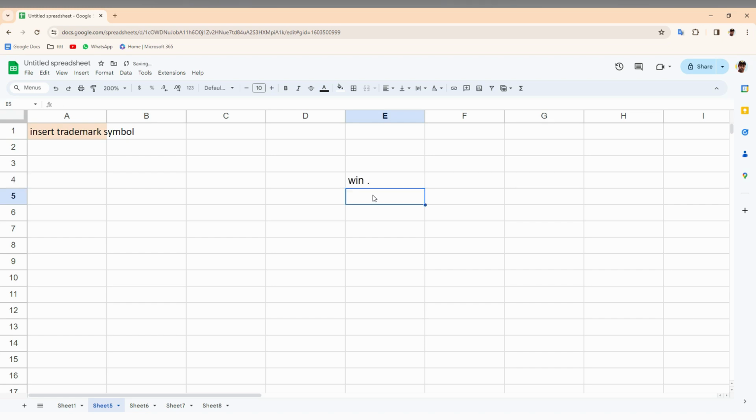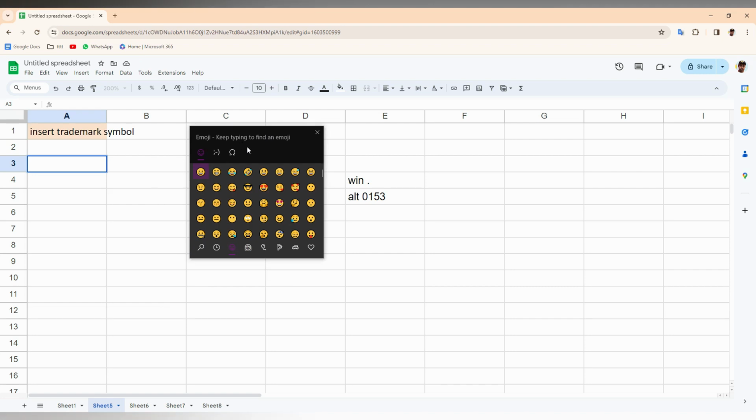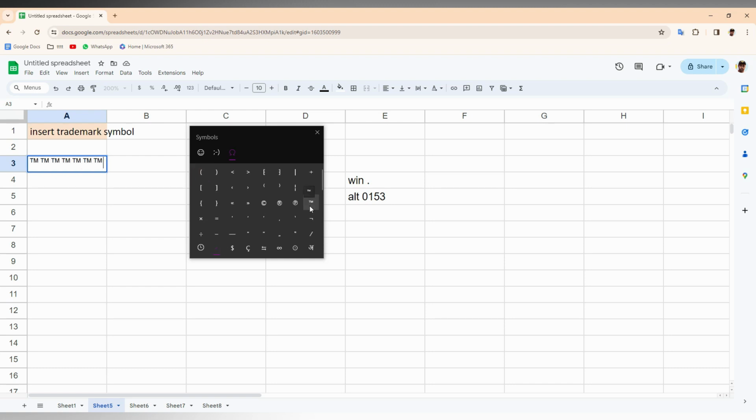The second solution is you press Alt and type 0153. So first of all, I press Windows key with dot symbol, which opens this dialog box. You just need to click on the symbol option here, and change to general punctuation. In general punctuation, you can find this trademark symbol here. This is one of the ways that you can insert the trademark symbol.